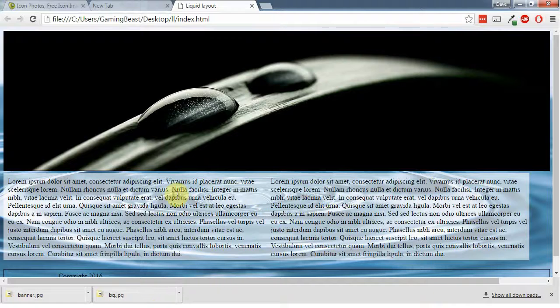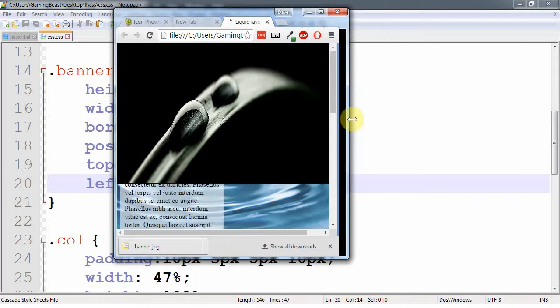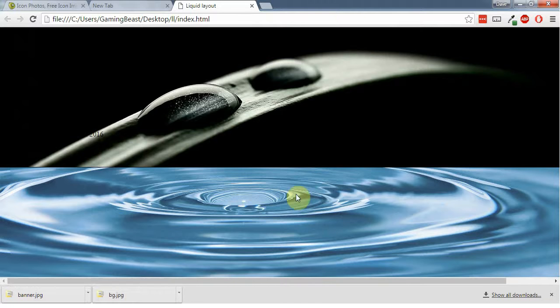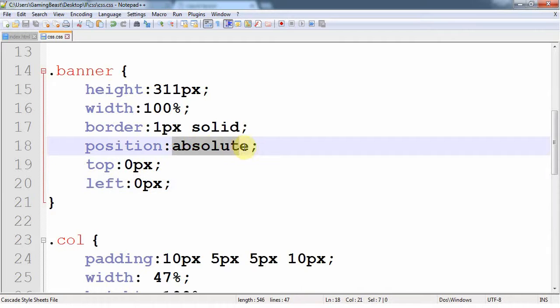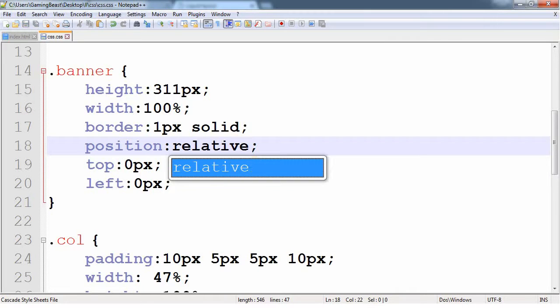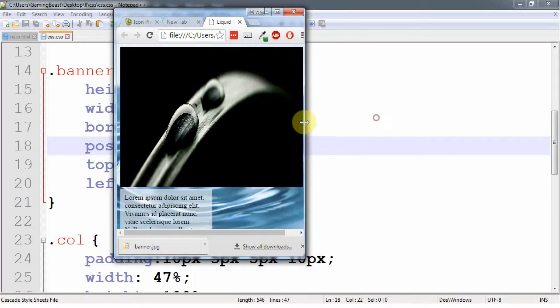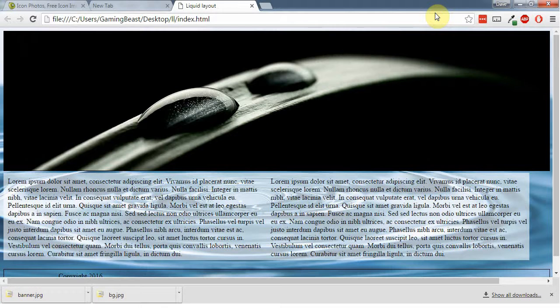Let's double check to make sure. See if that worked the way we want it to. Kinda worked. Let's try relative instead. Again, this is just fun when you're playing around to see. I think that's what we really wanted there. Okay. We'll see what happens when we play around.